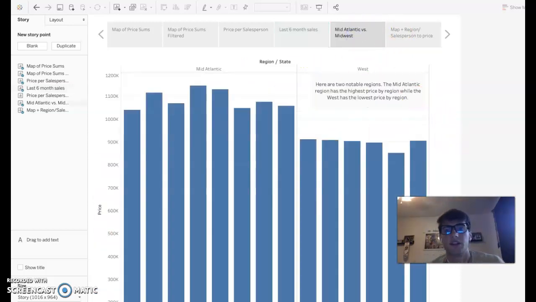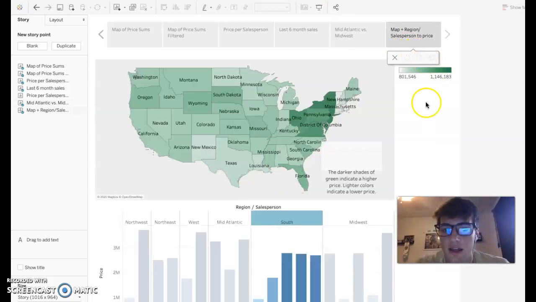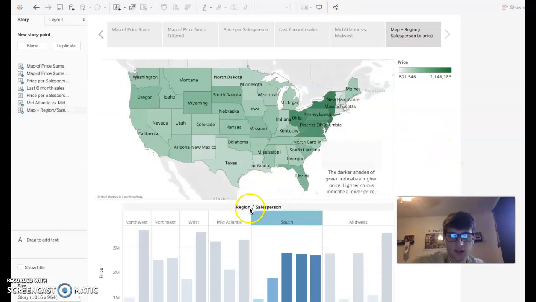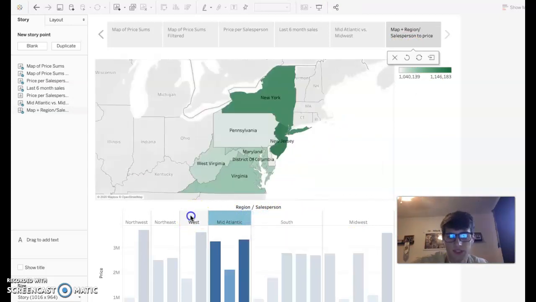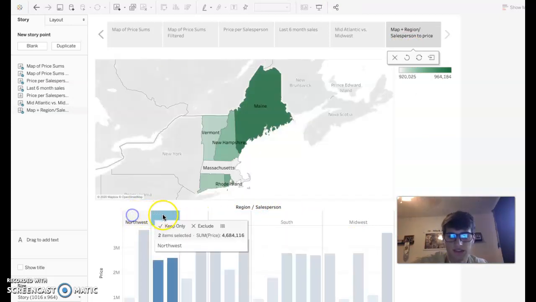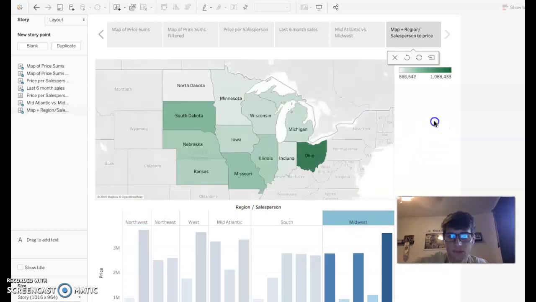Next is the Mid-Atlantic versus the Midwest. These are the two notable regions, one being good, one being not as successful. And the Mid-Atlantic region has the highest price, while the West is the lowest price region. And next, we have this interactive graph where we can identify which regions are which, and we can see the salespeople in each region. And that concludes my presentation. Oh, actually, using all this data, there's a lot to conclude from it.